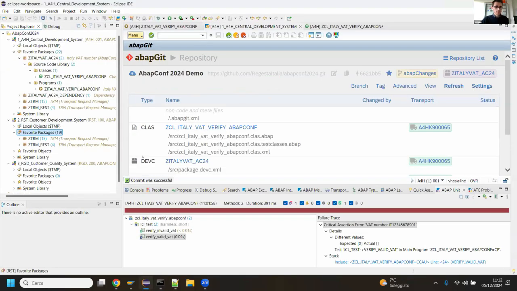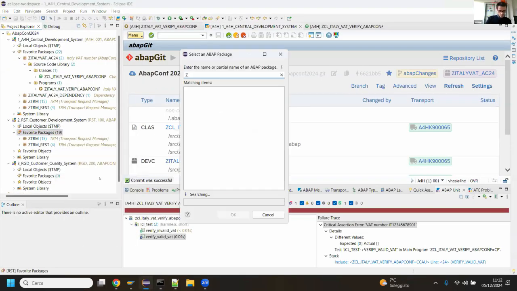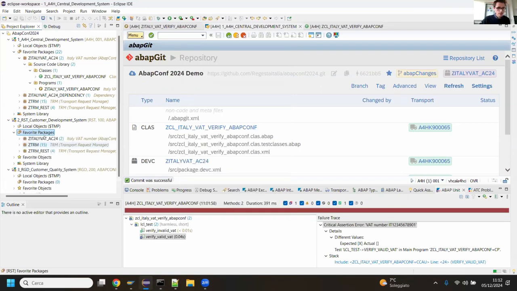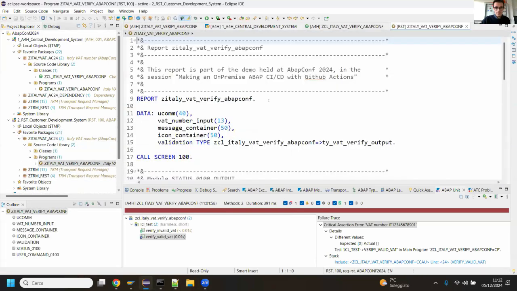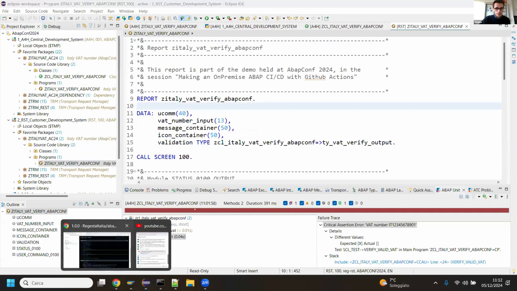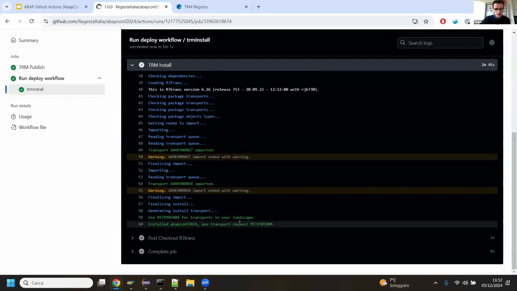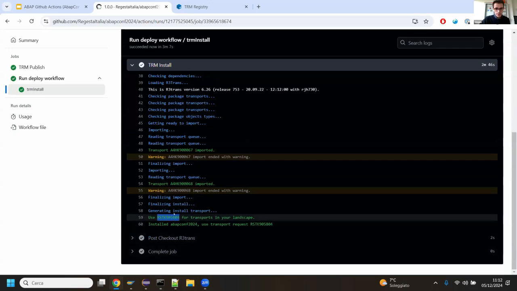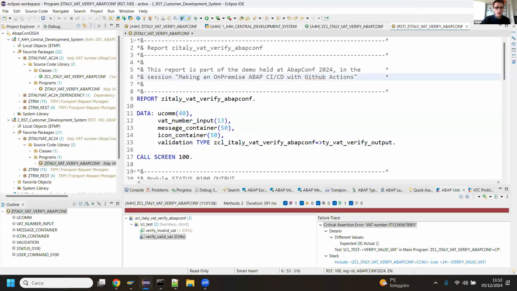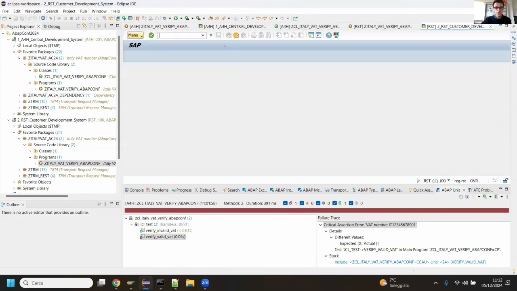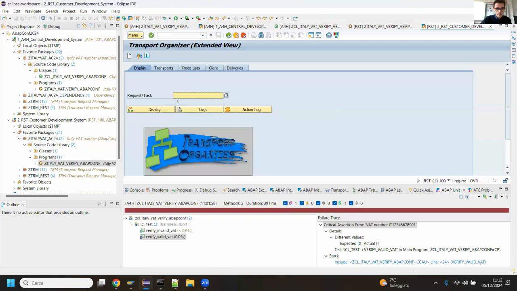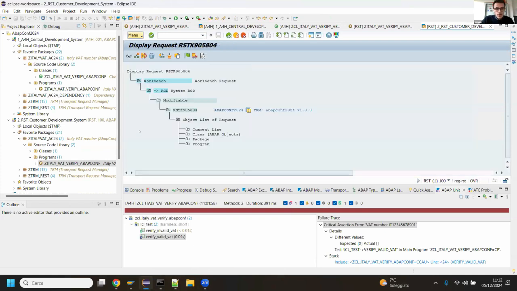In fact, if we check this real quick, we can see the package is actually on the system with the source code that we saw earlier. Another cool thing that you might have seen here in the log is that it generated a new transfer request, this one, and I'm going to show you what that actually means. So if I go into the system, this is RST, the customer development system. This is the new transfer that was generated on RST.